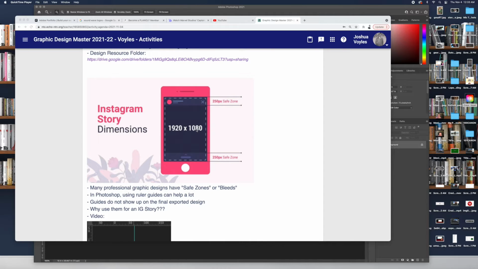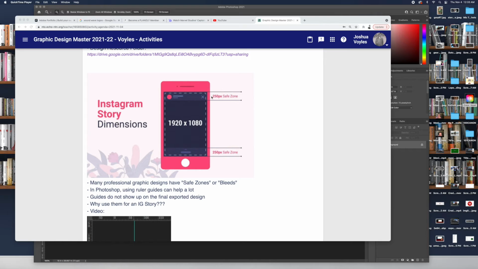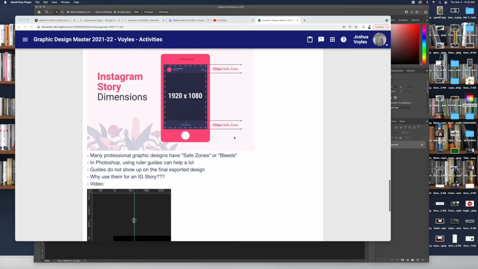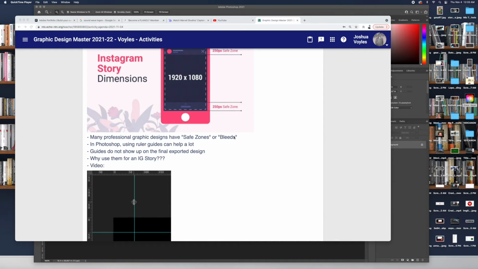As you can see here on our Instagram story dimensions on the Echo page, there should be 250 pixels at the top and the bottom. And what we're going to do today is use guides to help us stay in those lines.